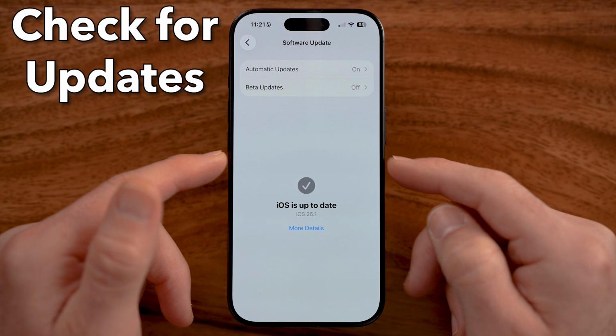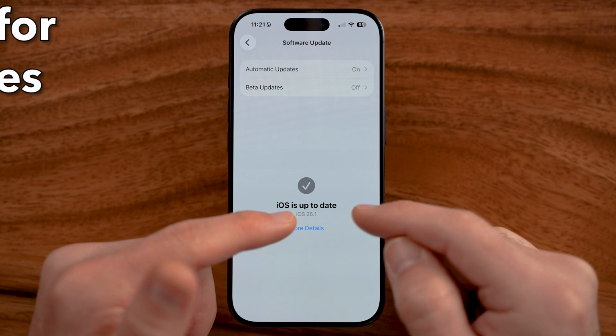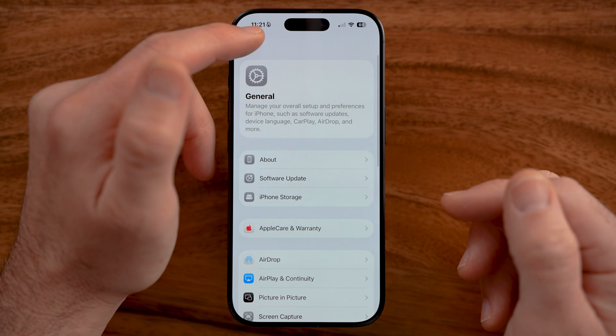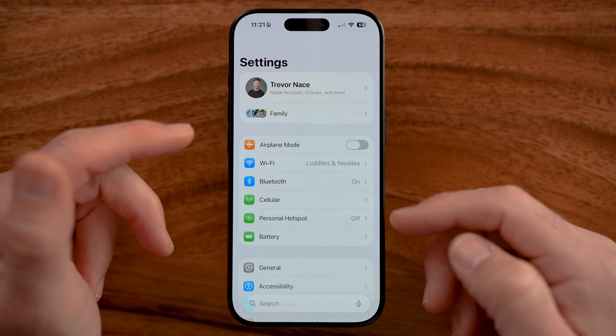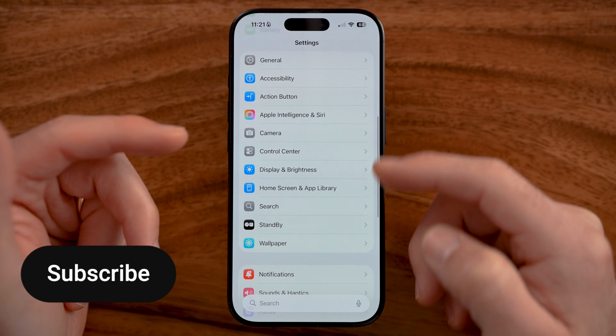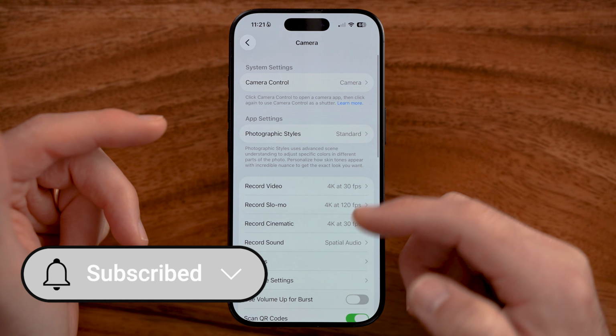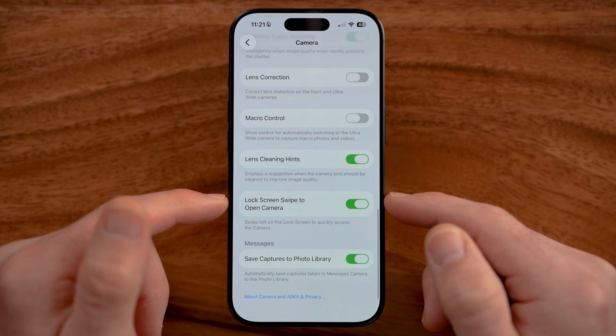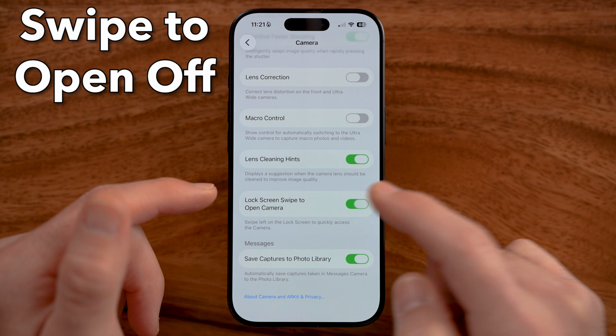latest version. Keep in mind this is only a feature in iOS 26.1, so update your iPhone if you haven't already. Now, after we've done that, it's fairly easy to do this because it's a new setting in the camera section. All you need to do is find where it says lock screen swipe to open camera.